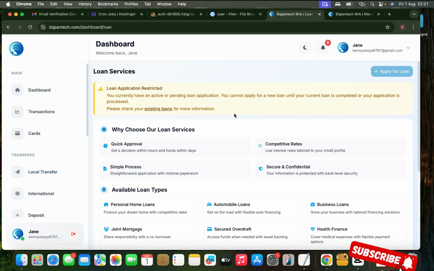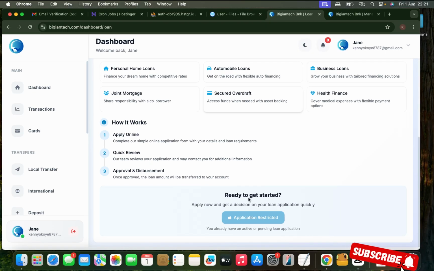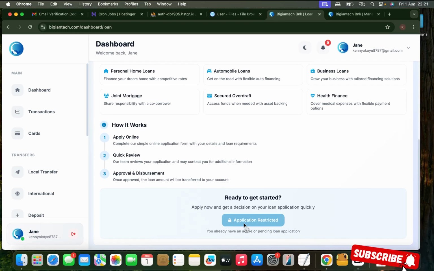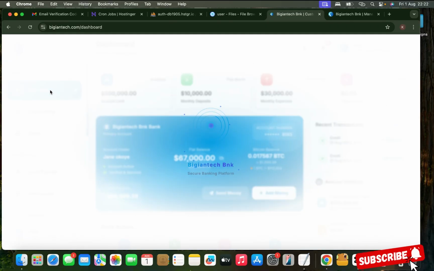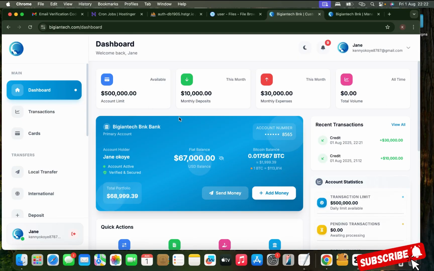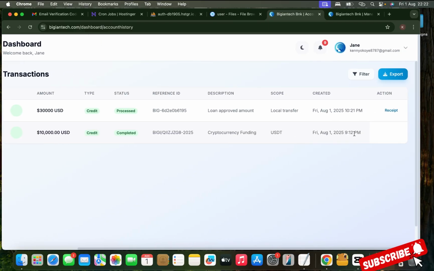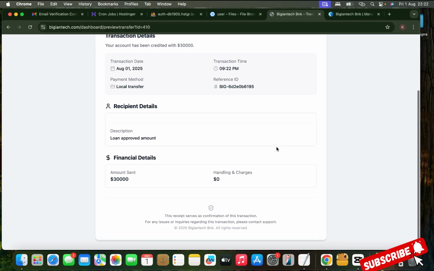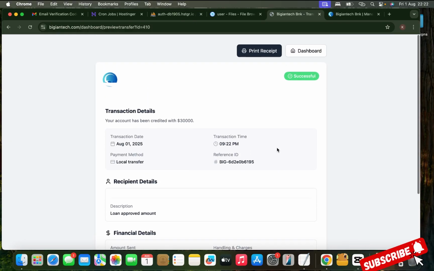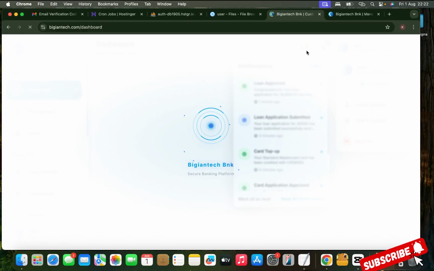Now you can see this is restricted because you can see apply now and get decision. This is restricted because users can't do this twice. You already have an active or a pending loan, so it's active. So you go back to dashboard. Now you can see the amount. So the user clicks on transactions. They're able to get the receipts for this, and they click on receipts. Now you can see they can also print it out. So I'll go back to dashboard.